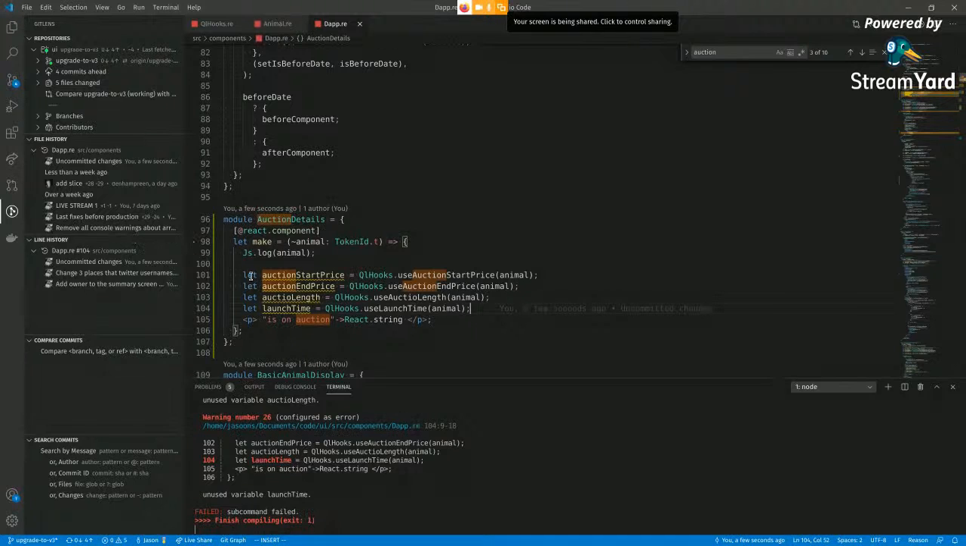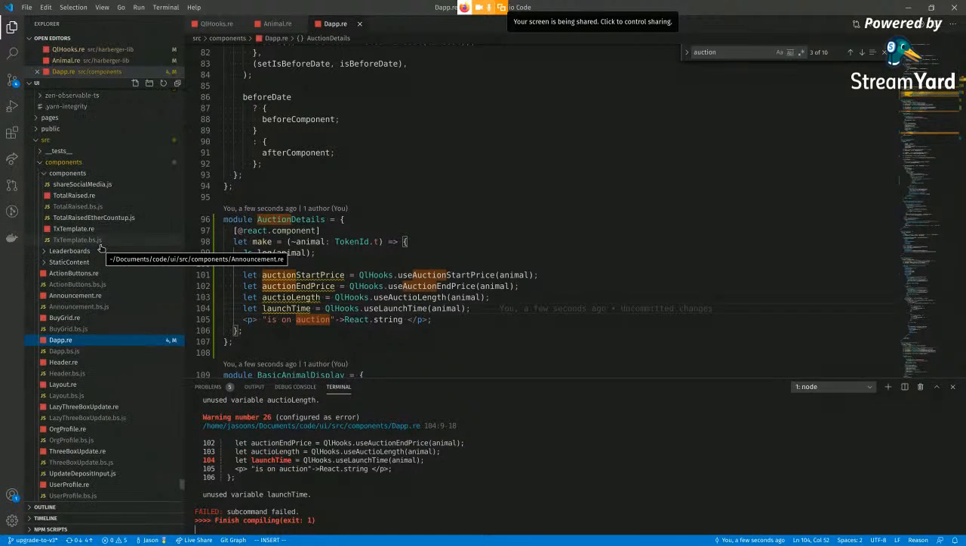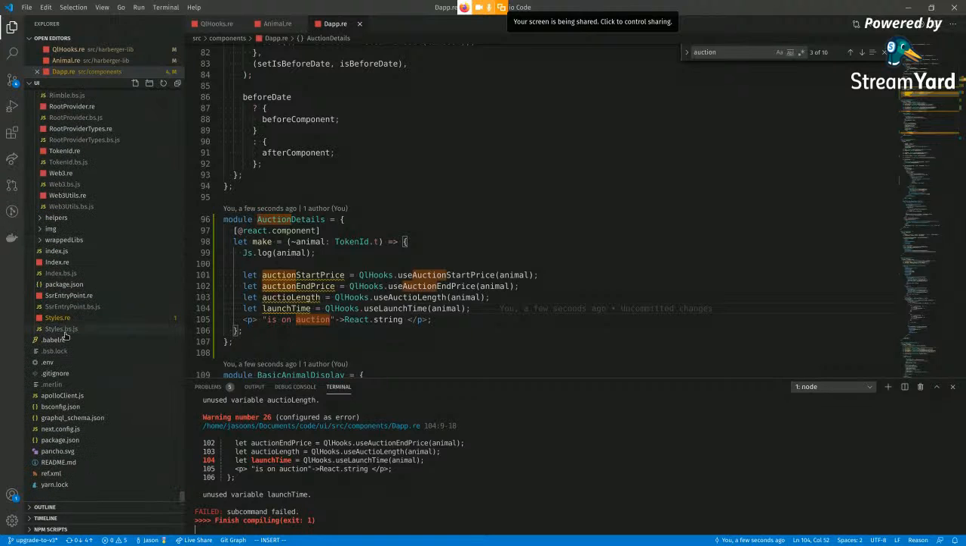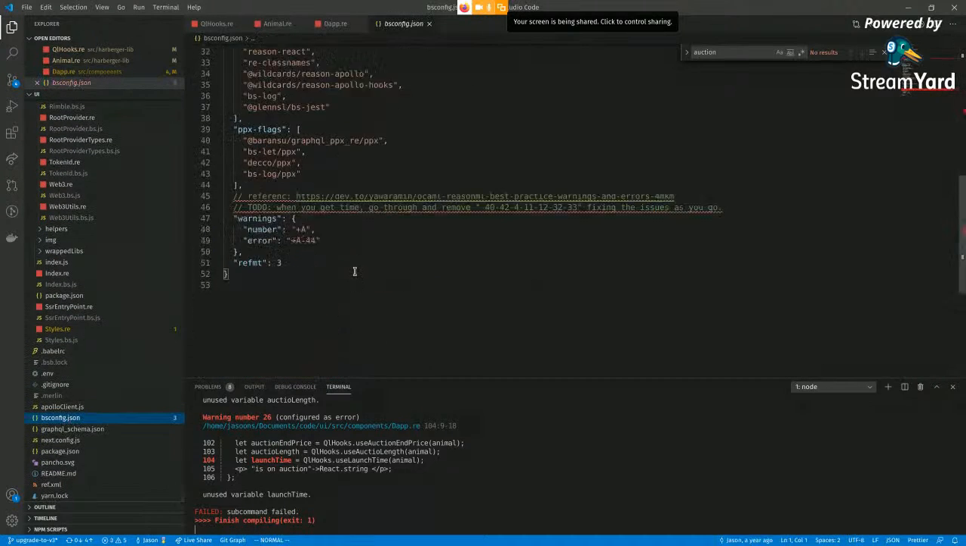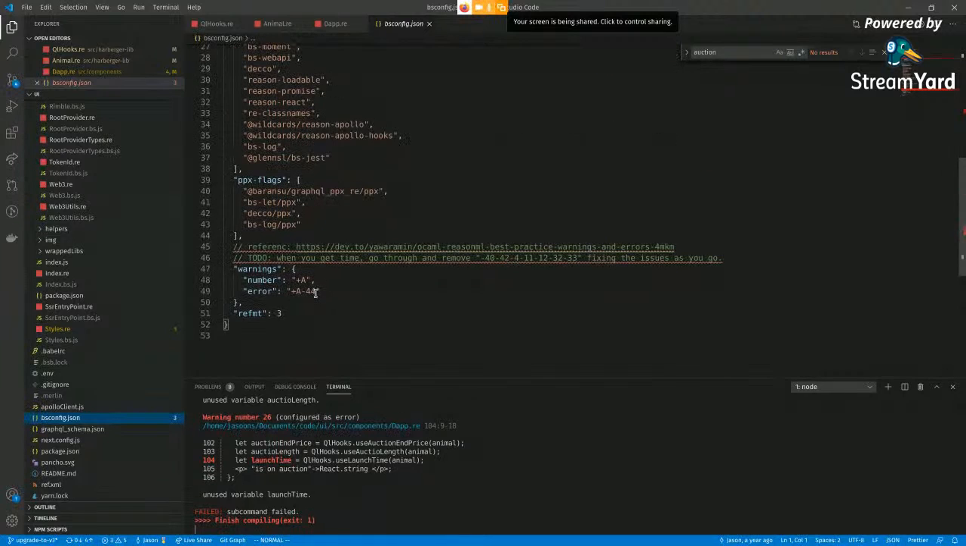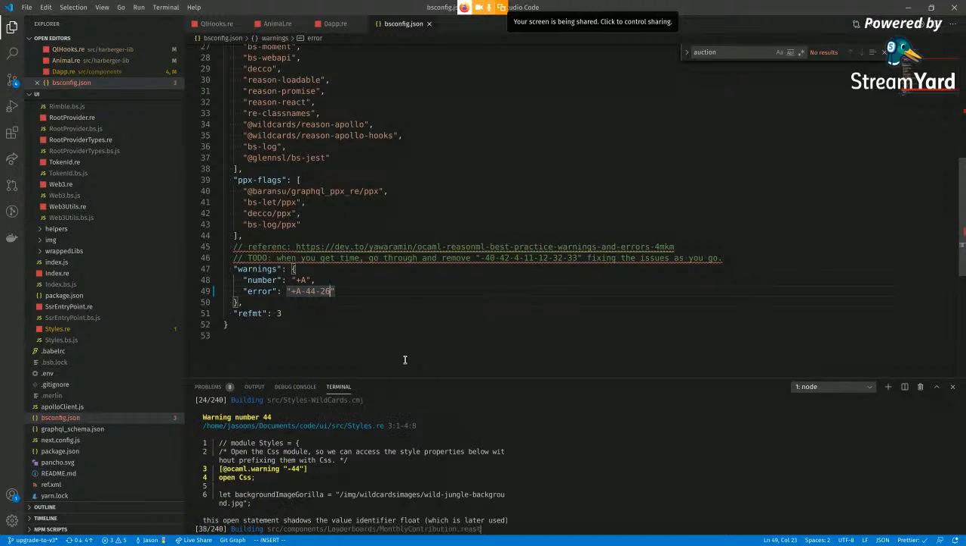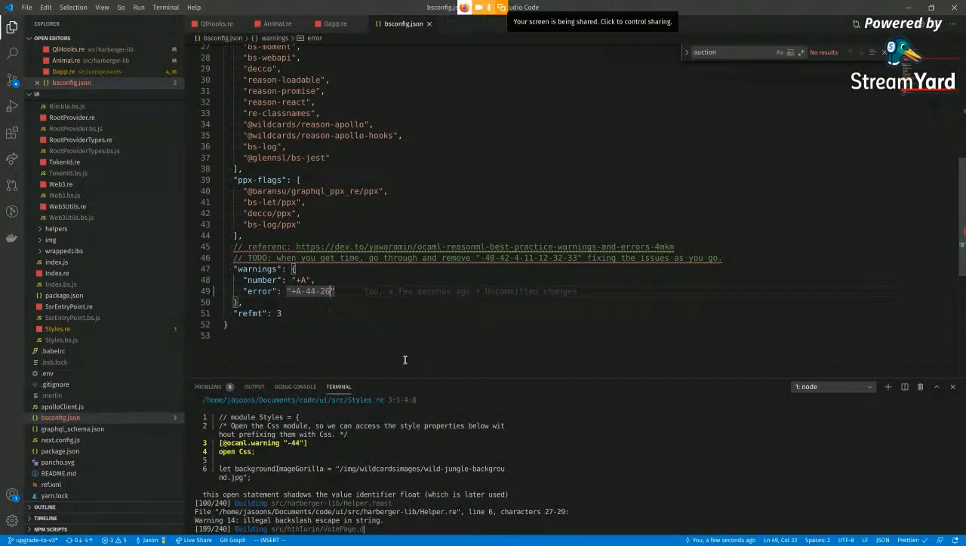Okay, actually, this warning 2026 is getting annoying, so I will disable it. Minus 26. Yay, it worked.